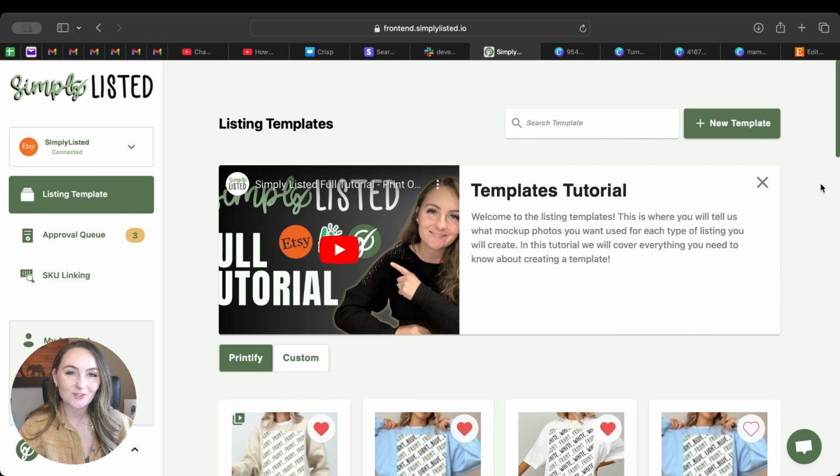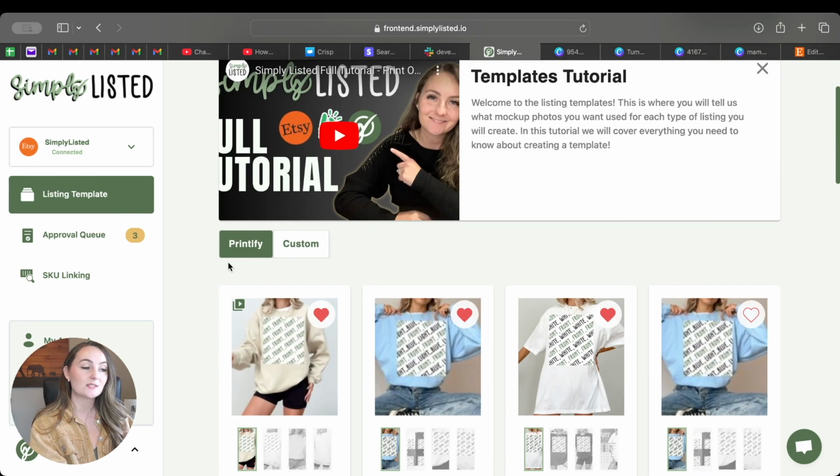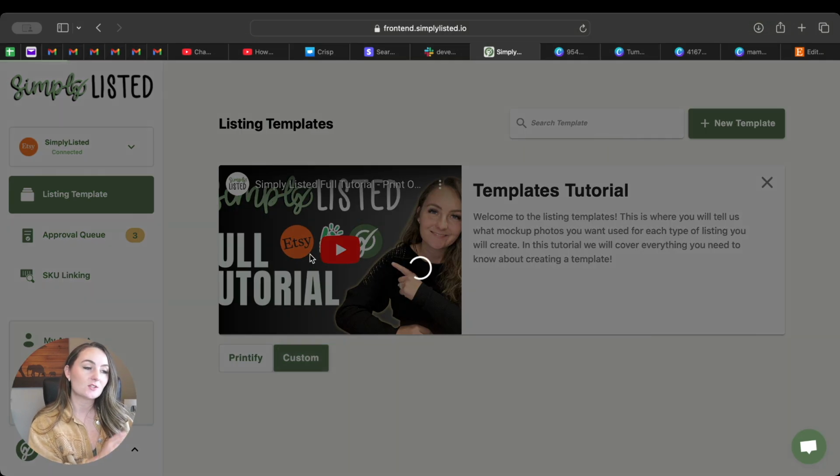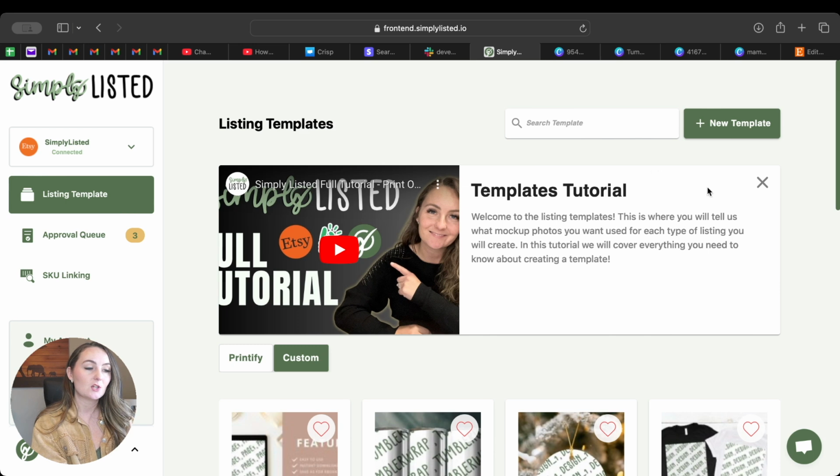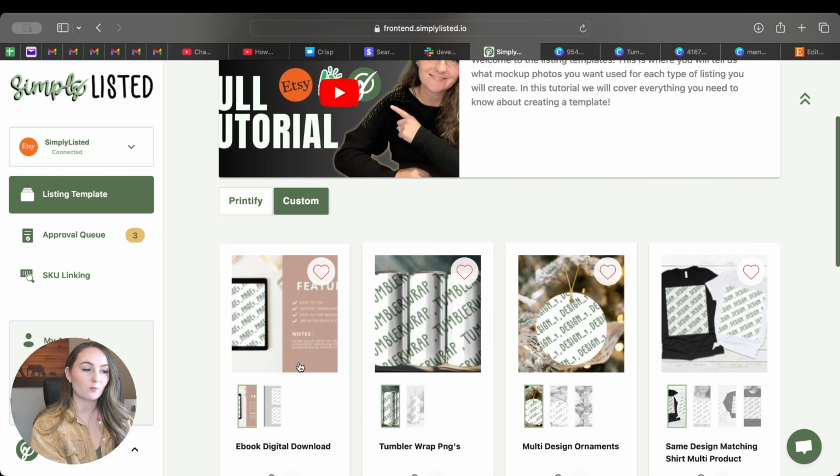Let's hop right over to Simply Listed. So taking a look at the website, you will see now there's two sections for your templates. You've got your Printify templates, and then also now your custom templates. So all of your custom mockup templates will be over in this new area right here. And you can always toggle back and forth as needed.